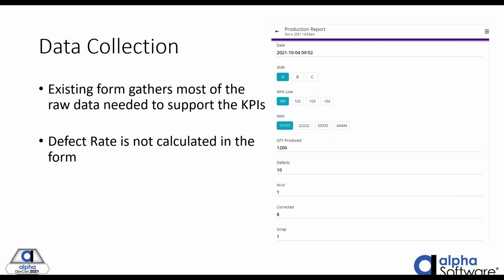Here's what we made: which shift was it, which manufacturing line, which item was it, how many did we make, how many were defects, and what are the 3 categories. A real basic form that they use to collect the data.